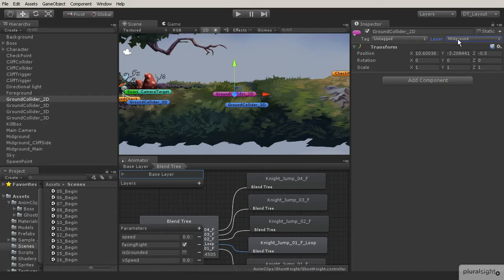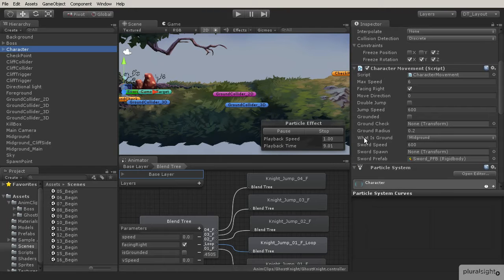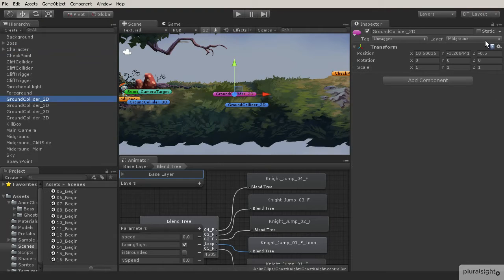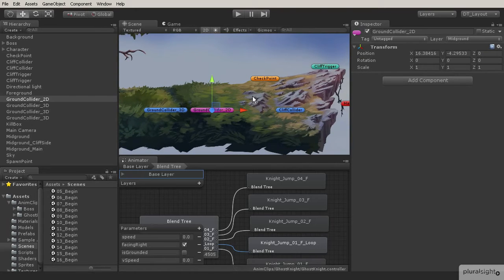All right. So with that set to the midground layer, we wanted to take a look at our character and the character movement. And you can see here that we've set that layer mask to midground. So that's why we wanted to set that ground collider 2D to that. Go ahead and select that ground collider 2D. Let's make sure that its Z is set to 0. And then the X and Y can be anything that we want. We can place that anywhere. I'm going to go ahead and put it right about here, so that way I can see that.